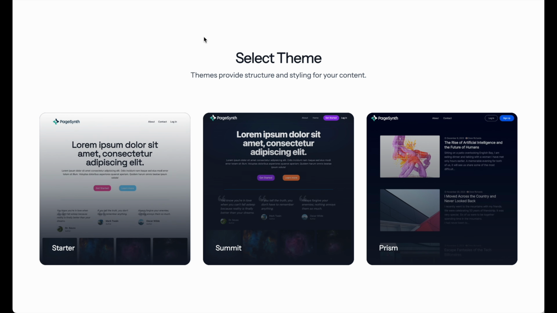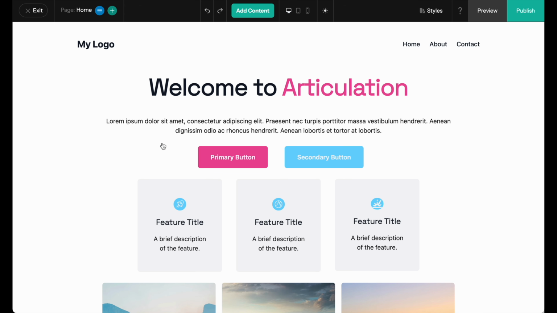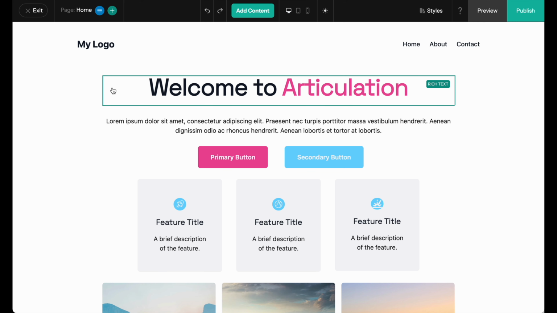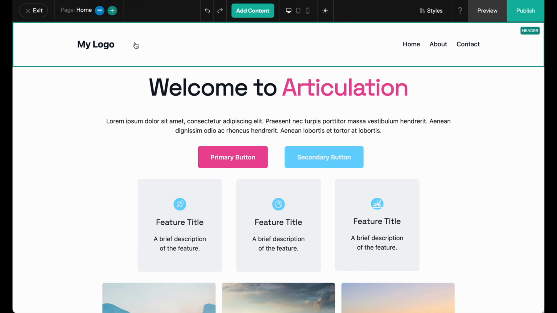We've designed Articulation to be focused simply on the features you need, and our themes are no different. Let's pick Starter. Here we are, the Articulation website editor. Your website is the focus of what you're working on here, and so we keep our UI out of the way until you need it.